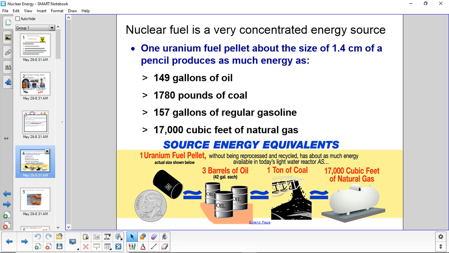Now, each individual pellet will release as much energy as about 3 barrels of oil, which is about 150 gallons of oil or gasoline, or that's about as much energy as a ton of coal from just one little chunk of uranium, or as they say, 17,000 cubic feet of natural gas.